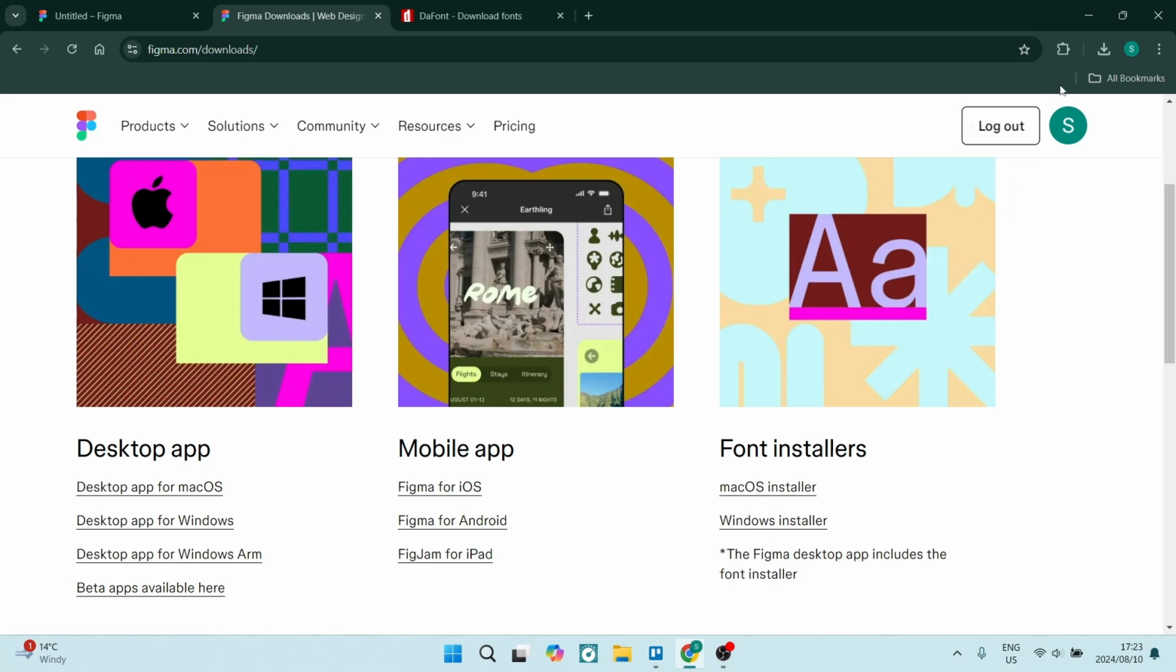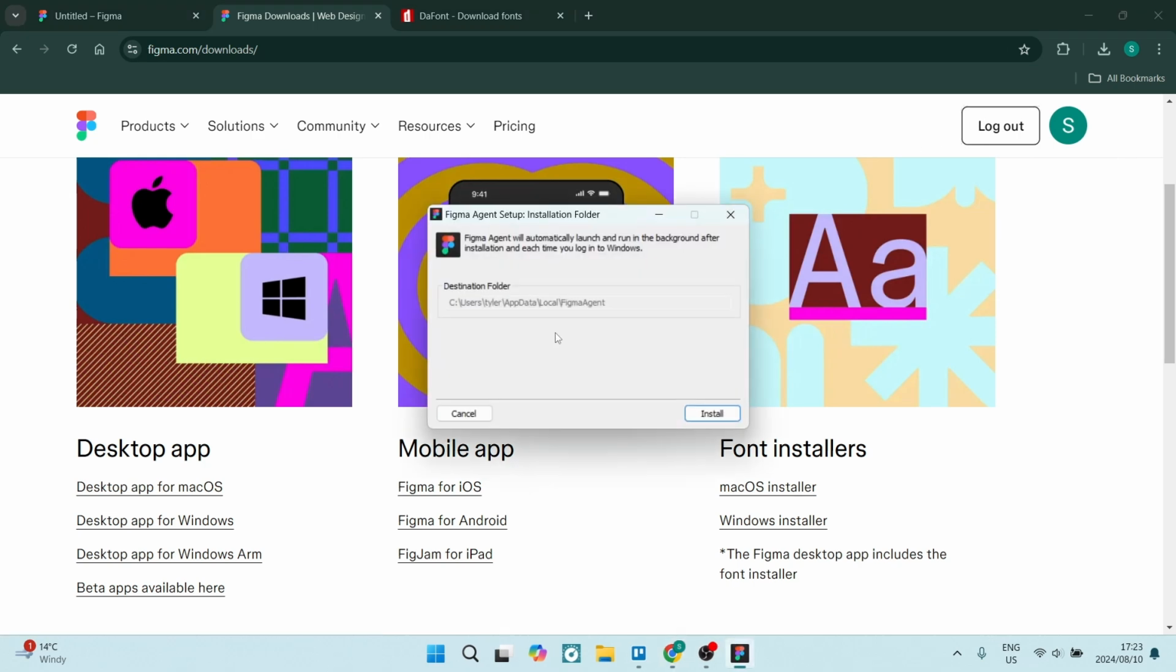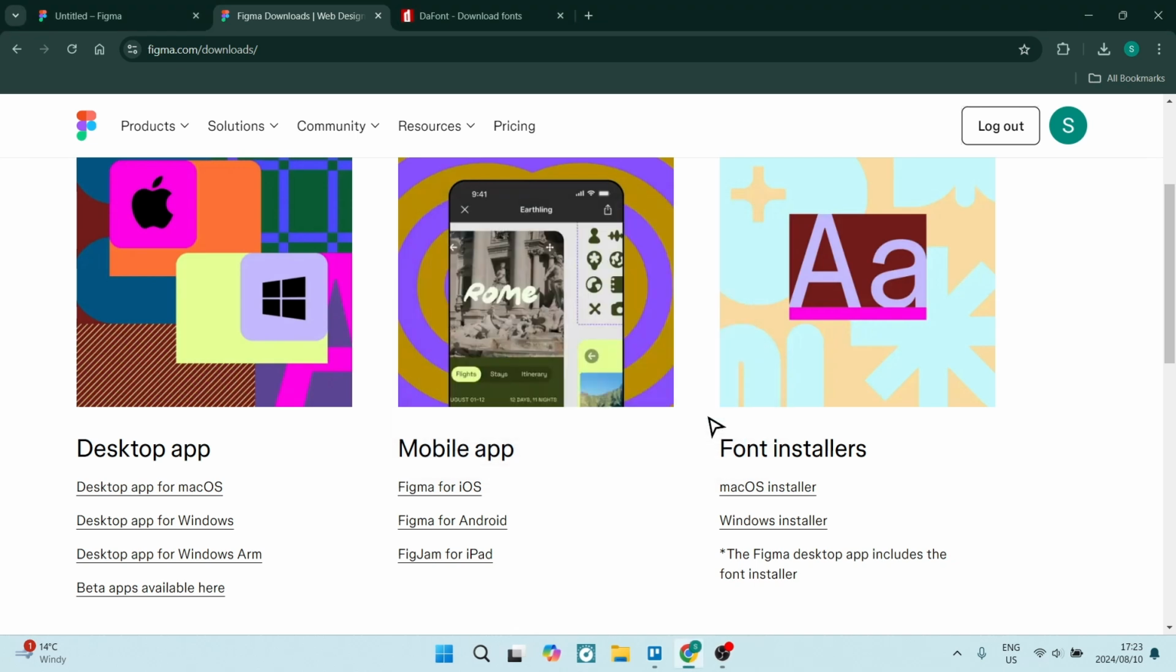I'm using Windows, so this is what it looks like, and you're going to click on the actual exe file that has been downloaded to your device. Over here, the Figma agent setup, you will have to just click on install, and within a few seconds it will be installed. We can now go ahead and say close.